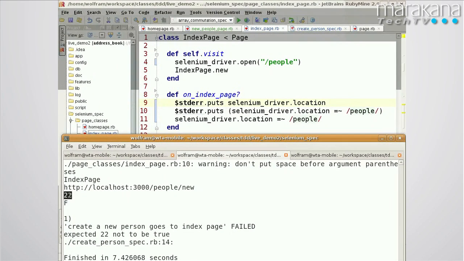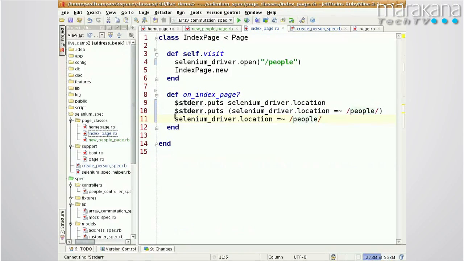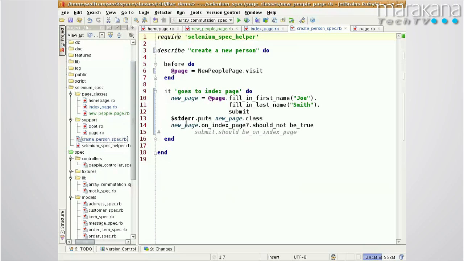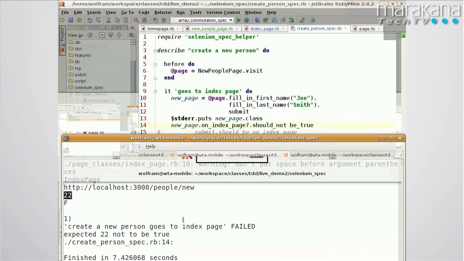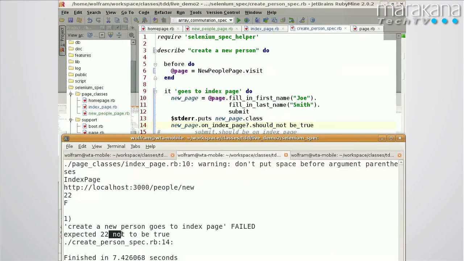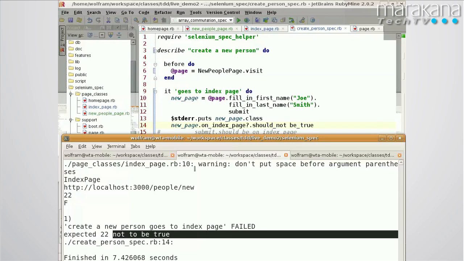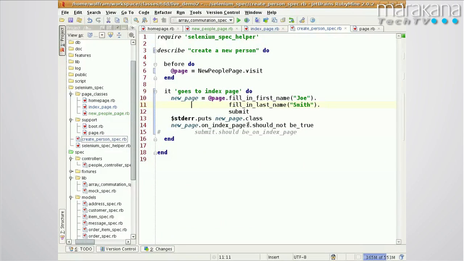Std-err, the error stream. And it prints the position of the match, which is the true or false value. And so that is correct. Now the other question was, can we actually say should? What did it return? It said not to be true. Expected 22 not to be true, but it was true. So the F is a failure. It's RSpec. Okay, so it should be true.